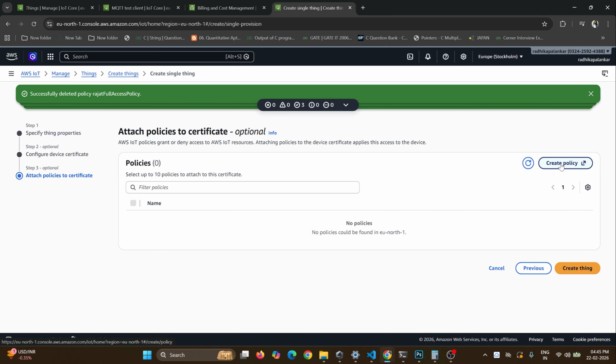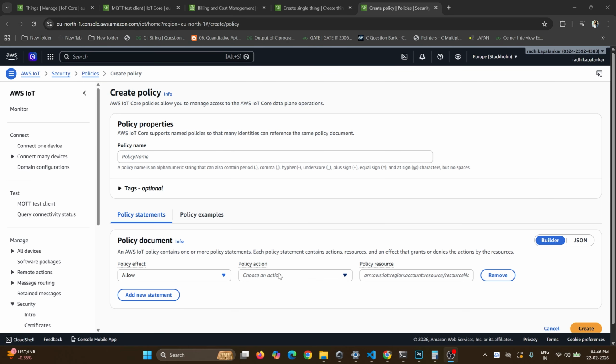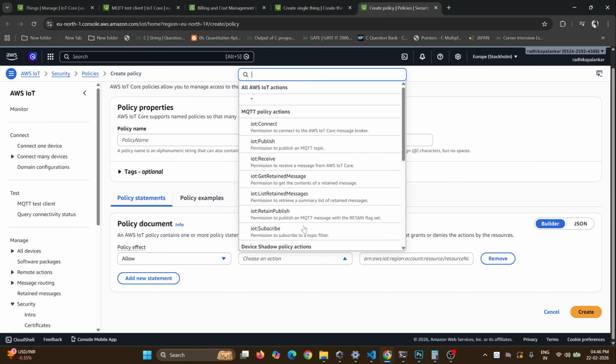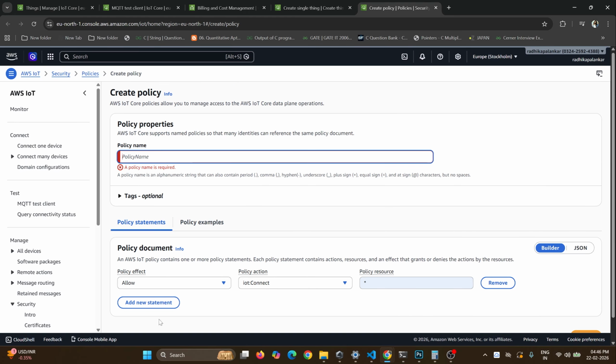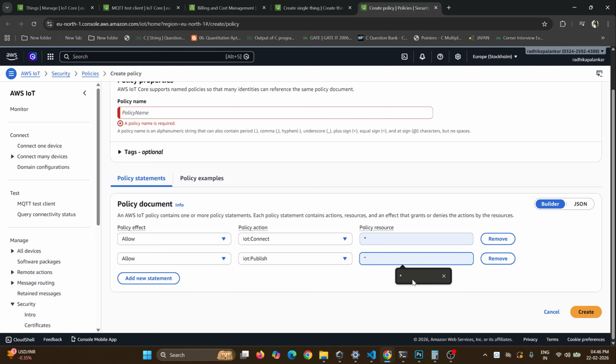So let's create those. In the policy page you just need to create a policy action. There are 4 kinds of permissions that are required. One is connect, one is publish, one is receive, and another is subscribe. These are the 4 things that are required. Let's do this, and in the resource you can just enter star. Then click create.